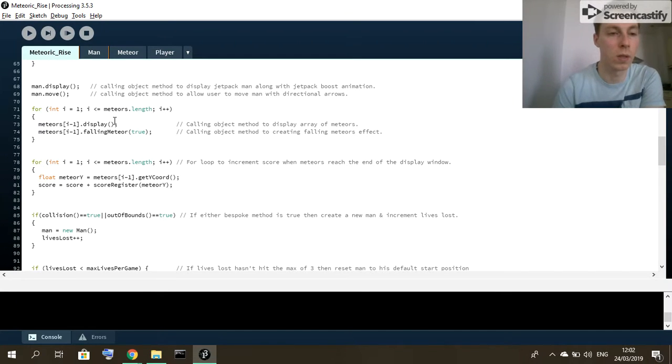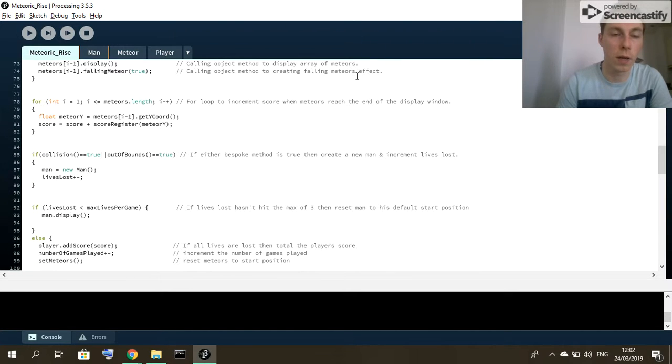Here I've got a loop which is going to take the display function from my meteors object array, and also this falling meteor function from my object array. And here I've got a loop which is going to help me increment the score when the meteors reach the end of the display window. So I've got meteor y equals the y coordinates of the object array, and then the score is going to be equal to my variable score plus my score register variable.